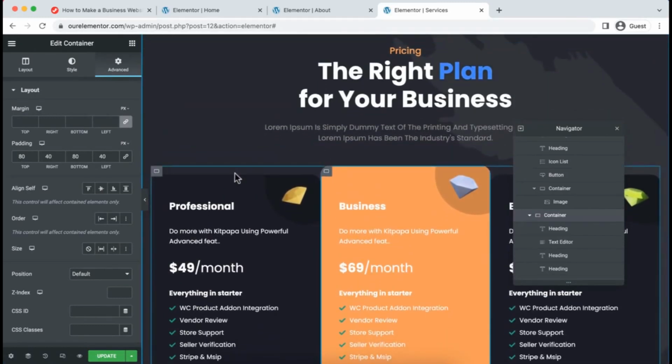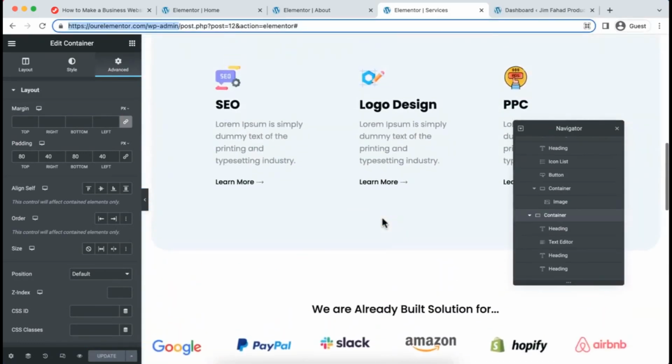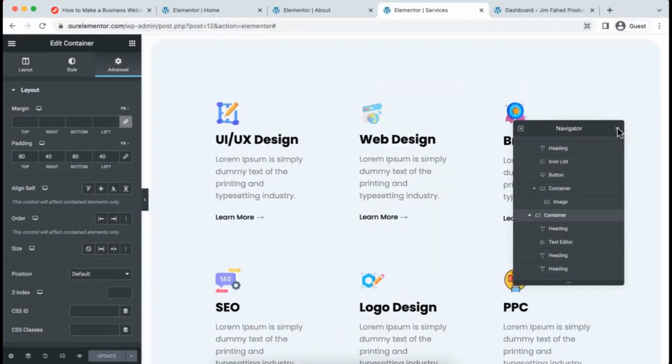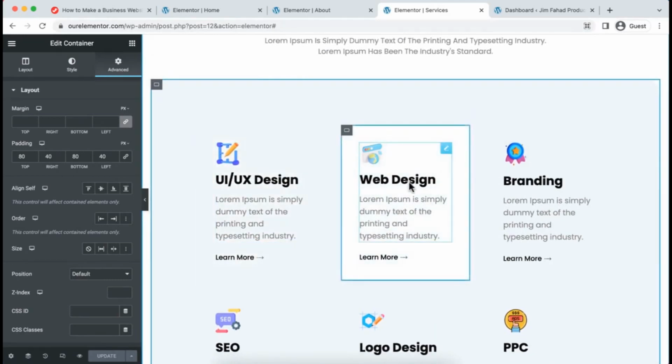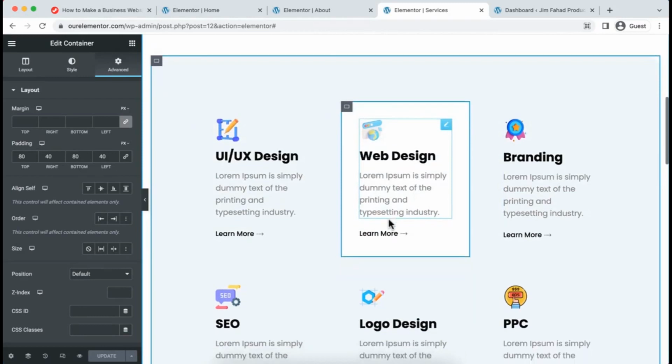So to save our work, just click on this green update button. So we have created our services page, and I'm just closing the navigator. You may have different services like UI UX design or web design services or branding services like this. And when anyone clicks on this learn more button, where will they go? They will go to the single page of this service, because you may want to say more about that specific service.